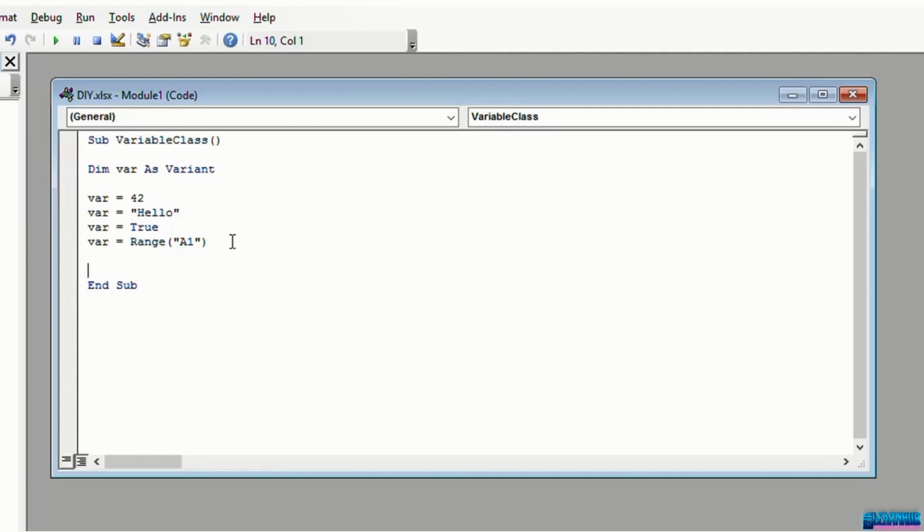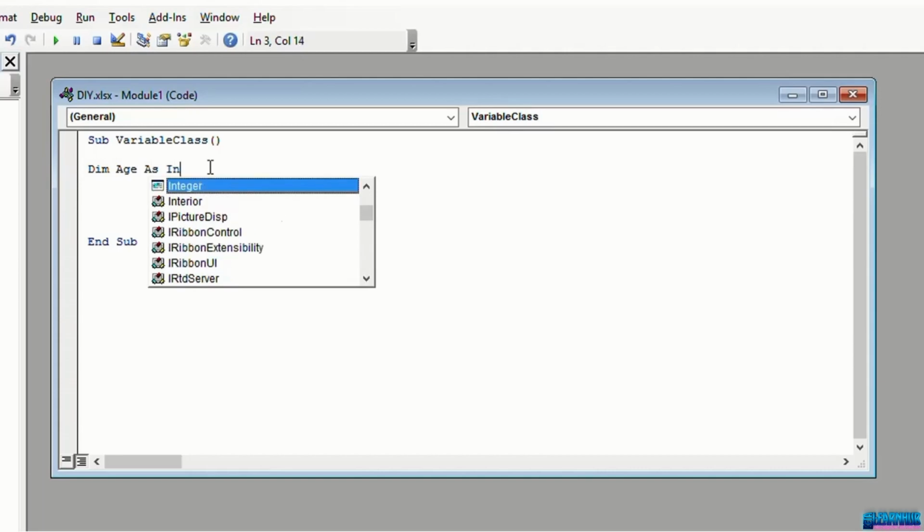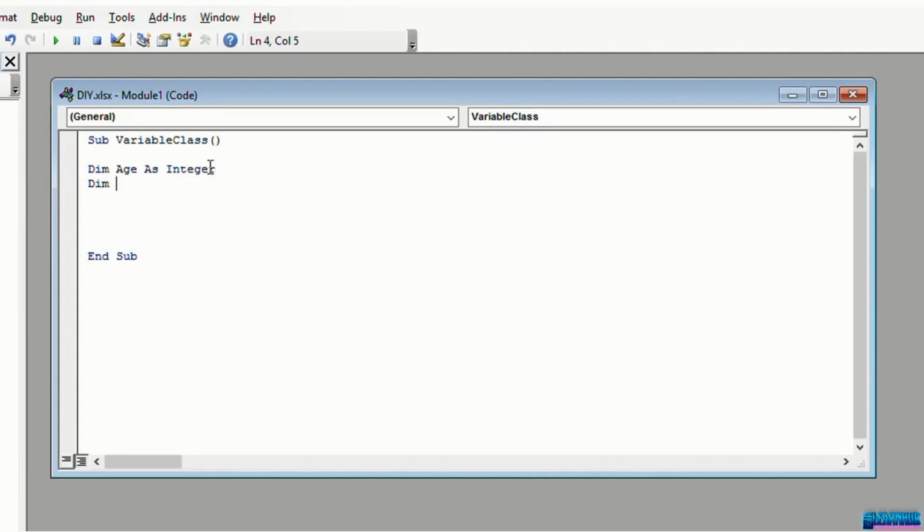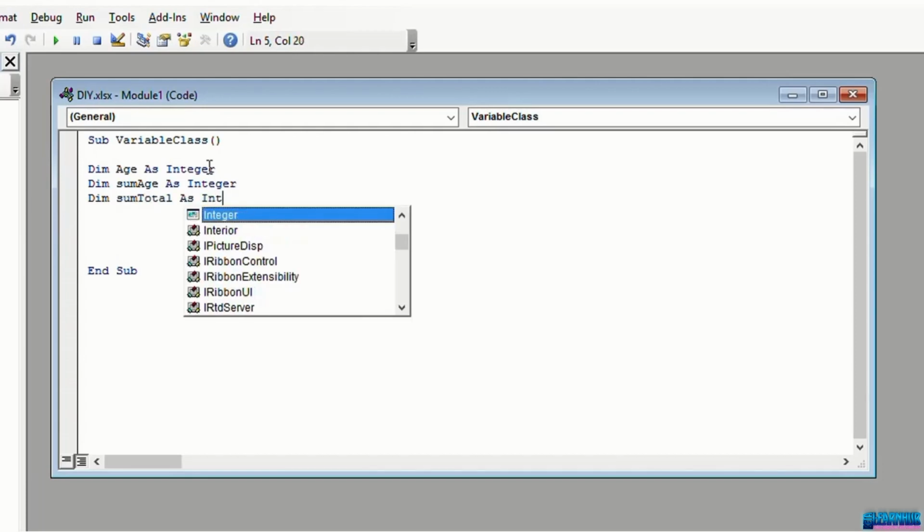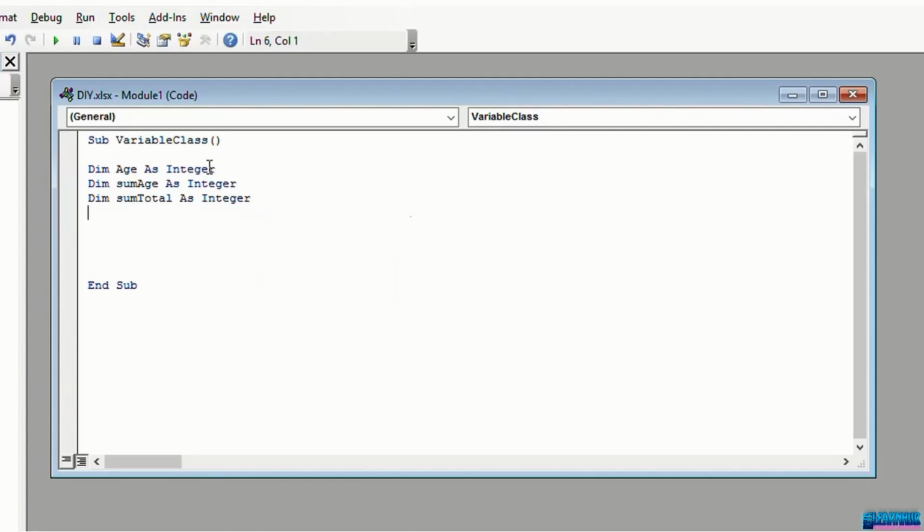Now let's say I want to declare variables and these variables should be integer. The easiest way I can do this is to declare a different variable on every single line. So I can say dim age as integer. I can go to the next line and say dim sum age as integer. Then I can also go to the next one and say dim sum total as integer. Now this is valid VBA code.